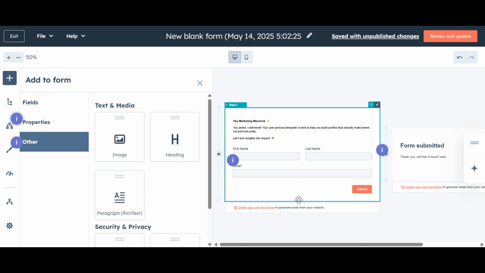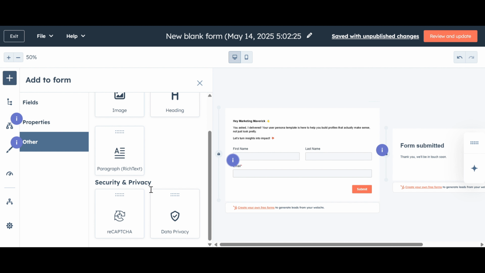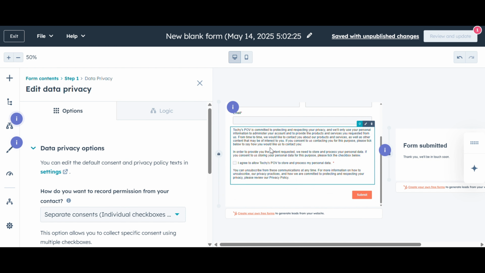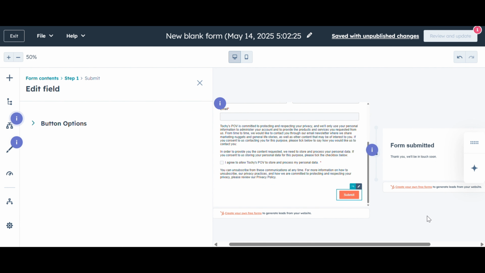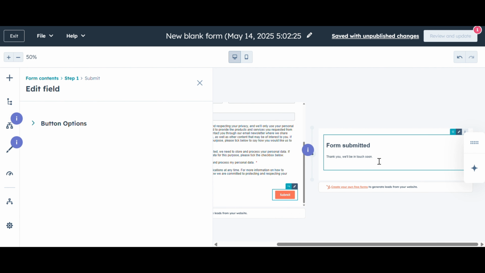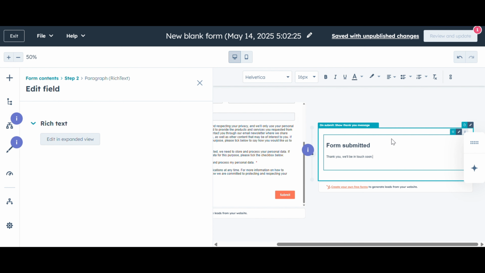Now, when I click on it, something else will pop up on your left again, where you can choose how you want your data privacy policy to look. The moment you click on it, it's going to pop on your form. You read through it, make any corrections or any additions to the data privacy T&C, and that is done.